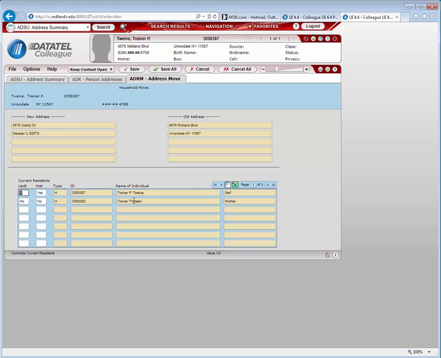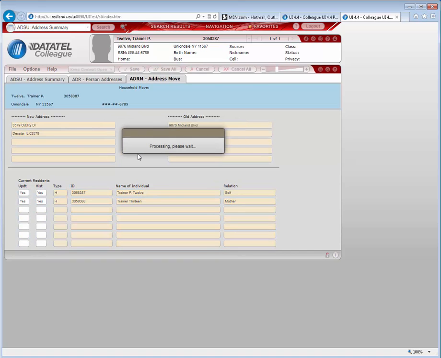Since we made the address change on Trainer 12, it automatically says update and yes. Did Trainer 13 move with Trainer 12? If not, you can leave it no, and the old address will remain on this record, and the new address will be put on Trainer 12. If you want to change Trainer 13, you would just type in yes, because you always want to keep a history, and you want to save and update.